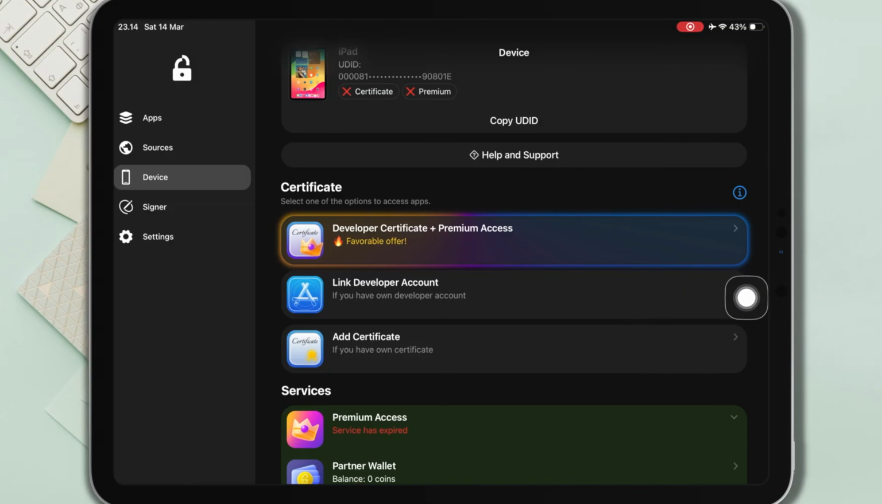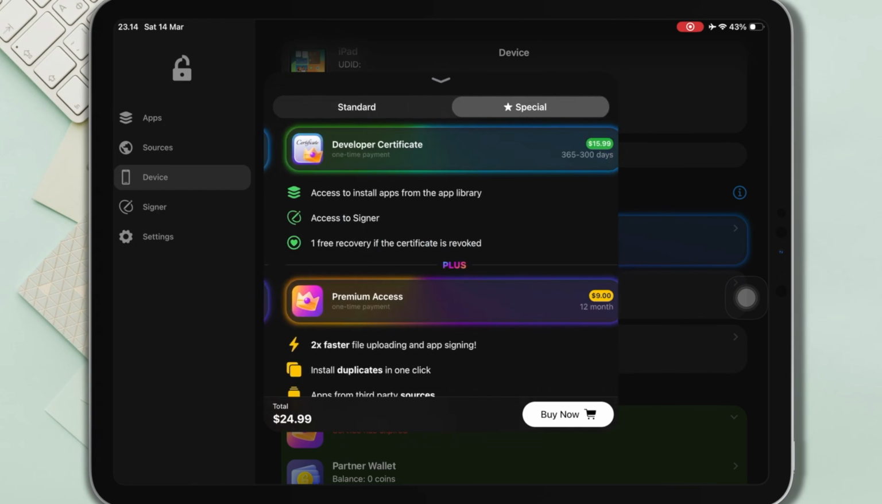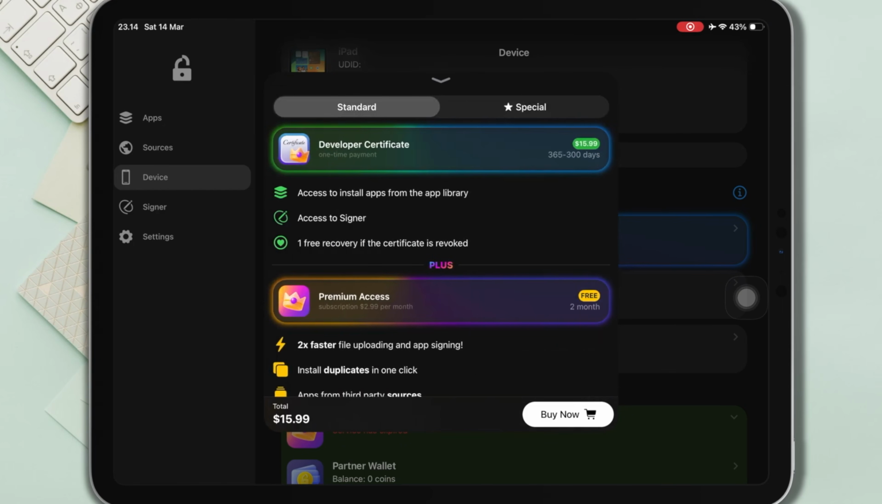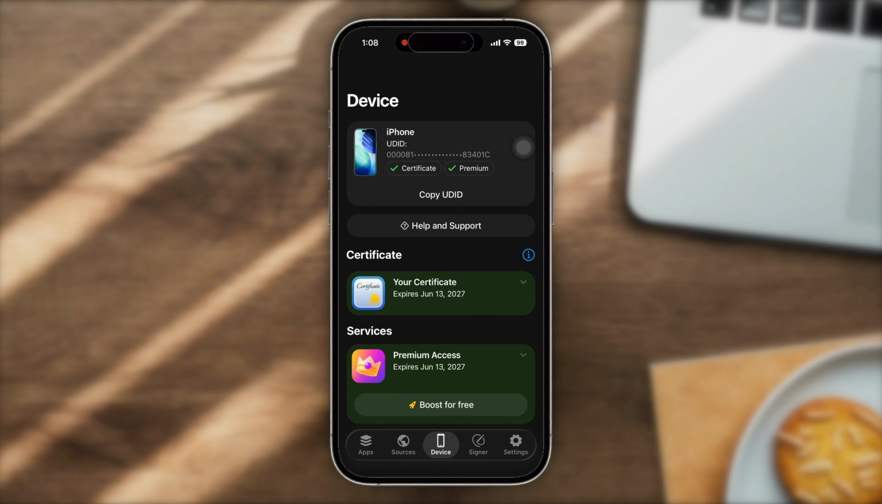You can choose a certificate option from FlekStore at a low price. Connect your device and use it to install apps outside the App Store. So instead of creating your own developer account or searching for certificates from other places, FlekStore gives you a more simple and beginner-friendly option. Just choose the certificate plan that fits your needs, follow the setup process, and once your device is connected, you can start installing apps directly from FlekStore.